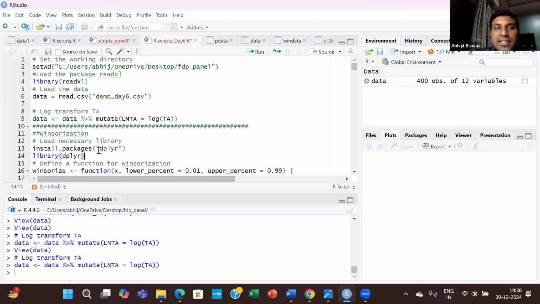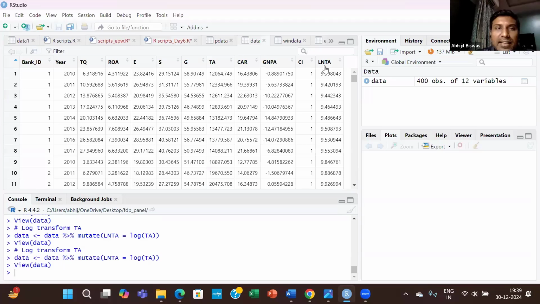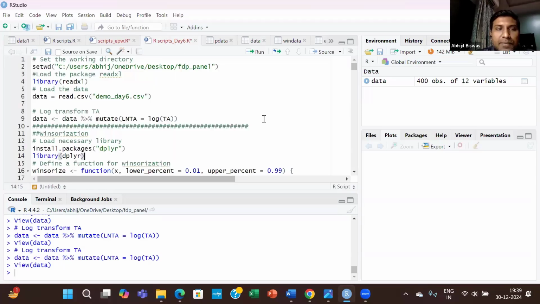So you understood what it did. It just mutated. Mutation means what? To create a new variable, right? It mutated one new variable, lnta, in the data. And you can see that in the data now you have lnta, a new variable. Is it clear? Everyone got this point? What we have done?